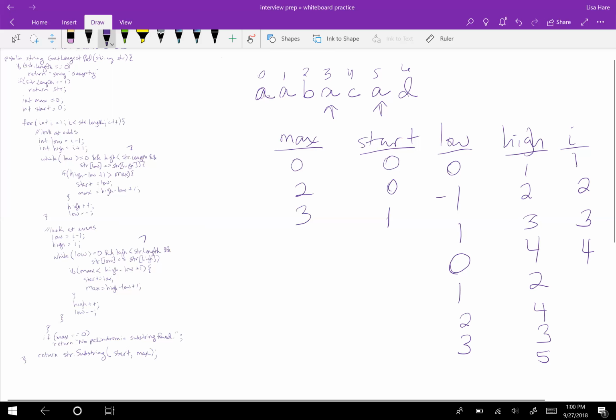So we look at that. High is 5, minus 3 is 2, plus 1 is 3. It's not greater than max, so we don't need to actually do anything. High plus plus, low minus minus, so high is 6, low is 2. So high goes to 6, low goes to 2. And we're in our while loop still, and B does not equal D, so that while loop will fail.